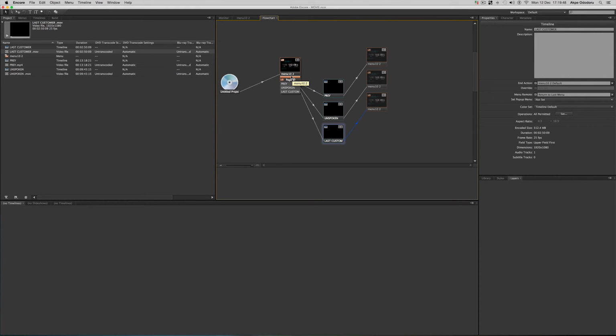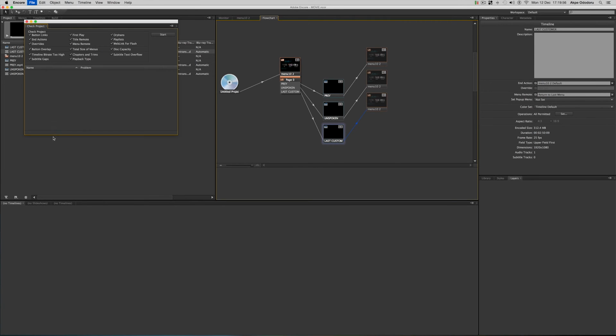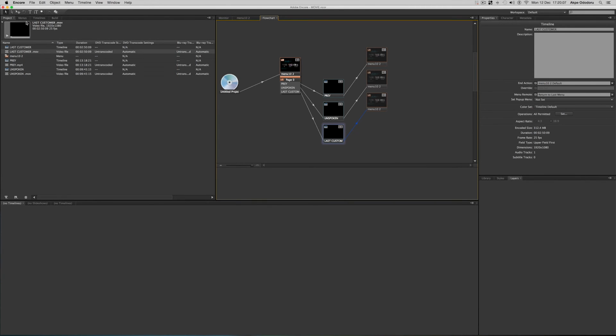But if you want to be sure that everything is fine, come to File, Check Project, and click Start. Nothing. If there was an issue, it would have said there was a problem here, but nothing. So everything is just fine as it is.